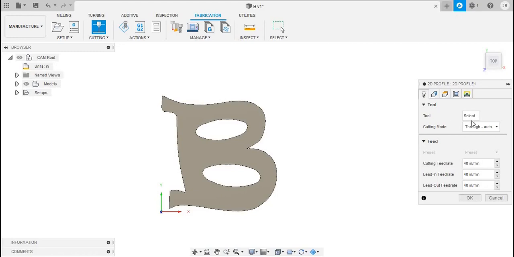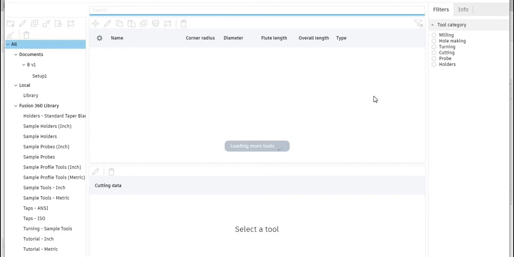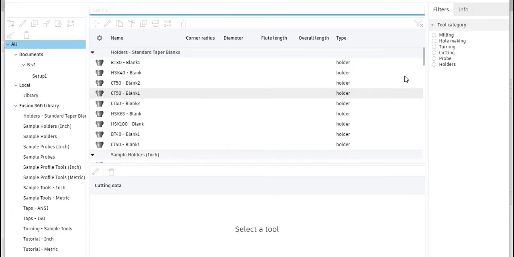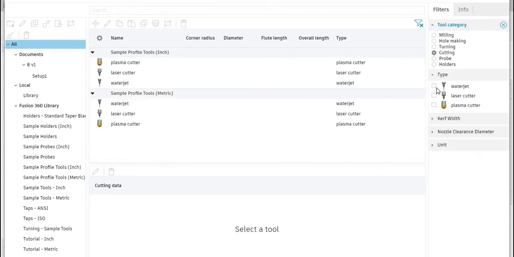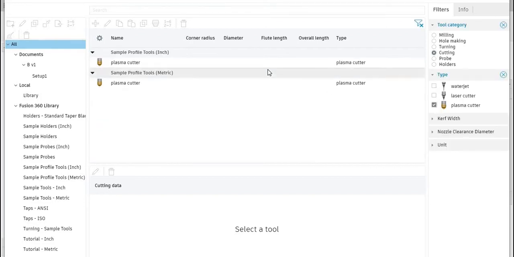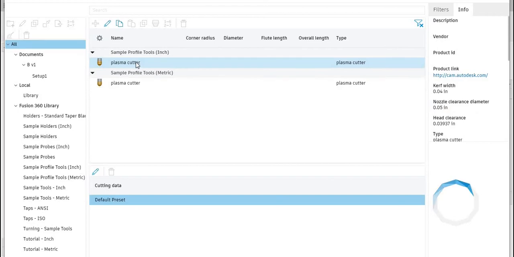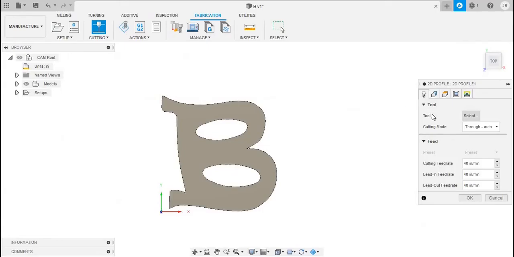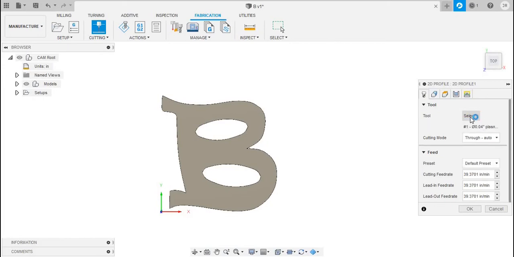There we go. Now we need to select a tool, and it's going to bring all the tools that are in the database up. Specifically, we're going to be using cutting, so I'm going to filter the category to cutting and plasma cutting. And since we're using the imperial units, I'll select inch, and it's going to process that, and I should be able to double click on that and let it add that to the database. There we go.